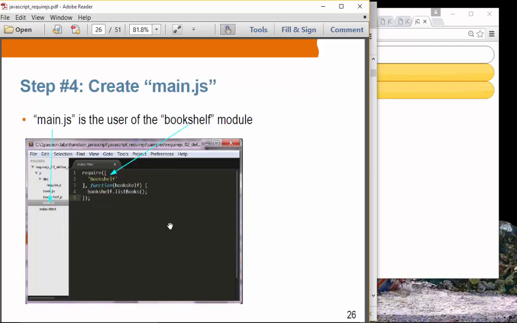Then you're going to create the main.js. Main.js is the user of the bookshelf module. So we have created the book module and the bookshelf module, and the main.js is going to use the bookshelf module. So it's going to just use require because it is a user of a module. So require and specify the bookshelf module, and then it's going to use it.